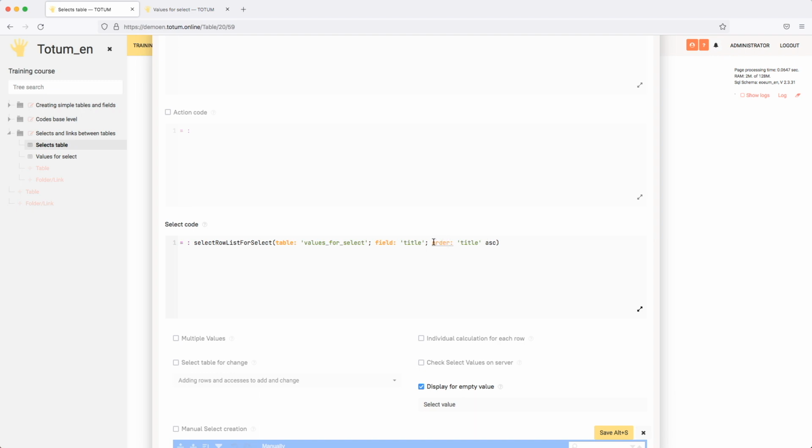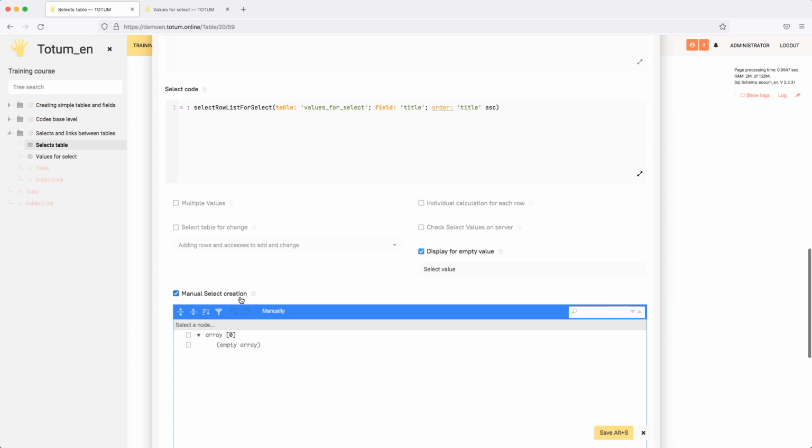That is what we will see. In what order is not necessary. If you don't specify, the computer will determine some random order by itself. Besides this code, in this case you don't have to fill it in, you can fill in the values manually.